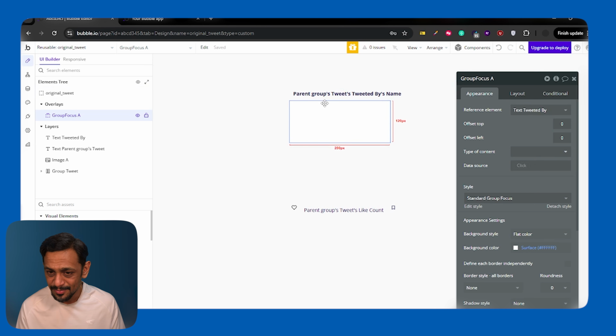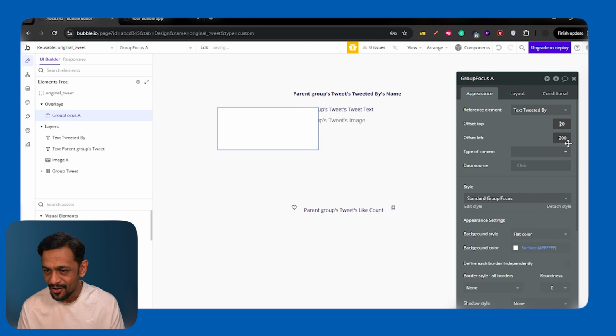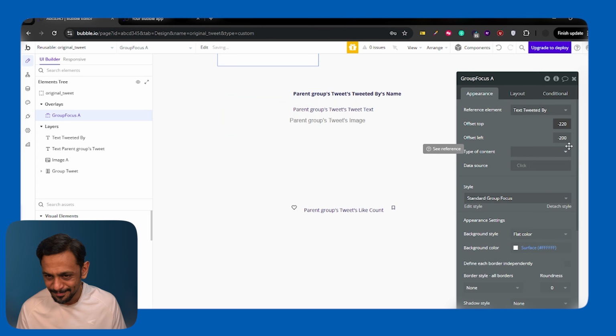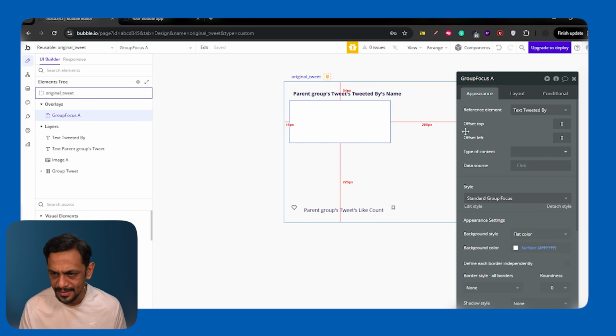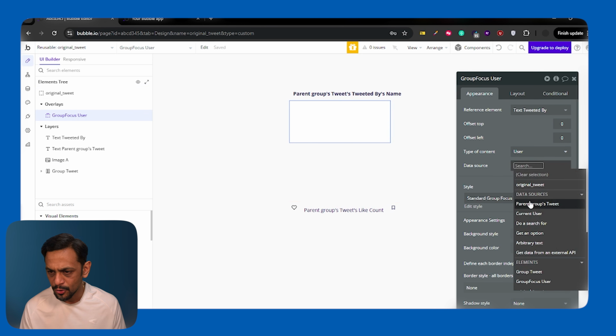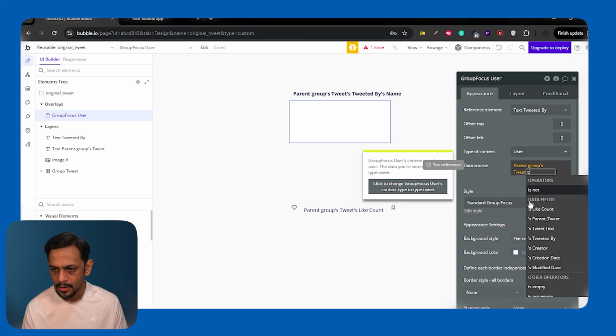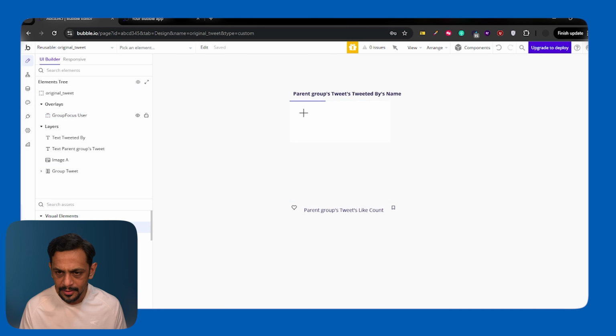Now, as you can see, this has moved just below this particular text element. You can also play around by moving this slightly to the bottom, slightly towards left, or even right or top. Okay, so now let me move it back to its original place and let's add some details. Now, type of content here is user, and the user is parent group's tweet's creator.